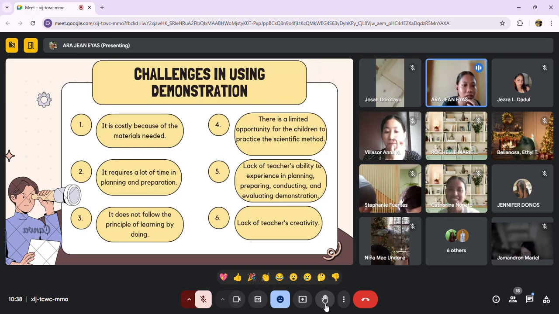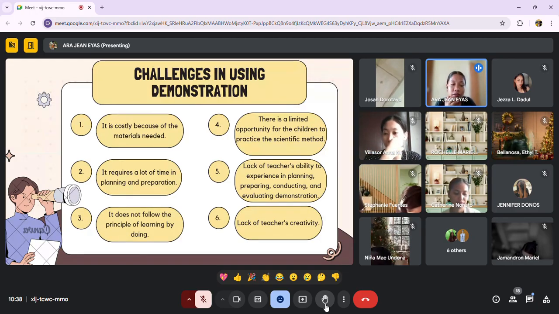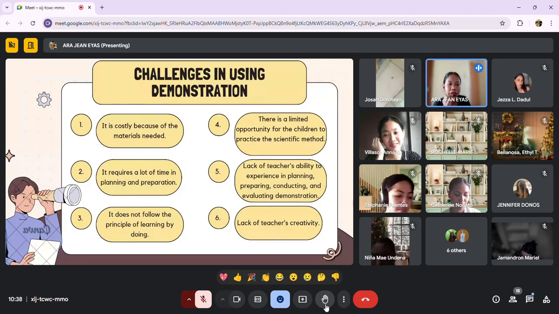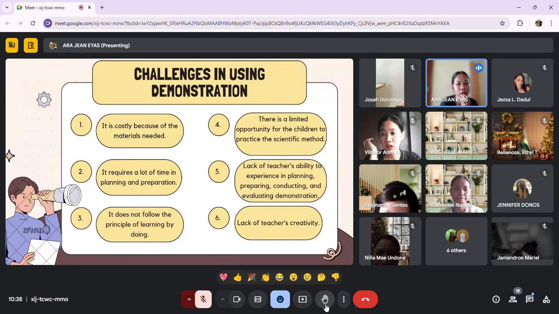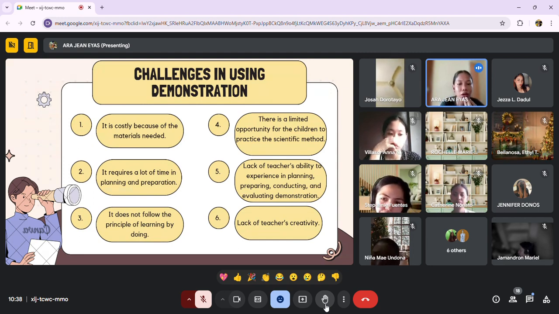So the second one is it requires a lot of time in planning and preparation. This highlights that the demonstration really demands significant time for the teacher to prepare. This could involve gathering materials or setting up the learning environment wherein they will be able to conduct the demonstration and planning the detailed lesson steps, which can be time consuming, especially if the activities are complex or require precise timing.